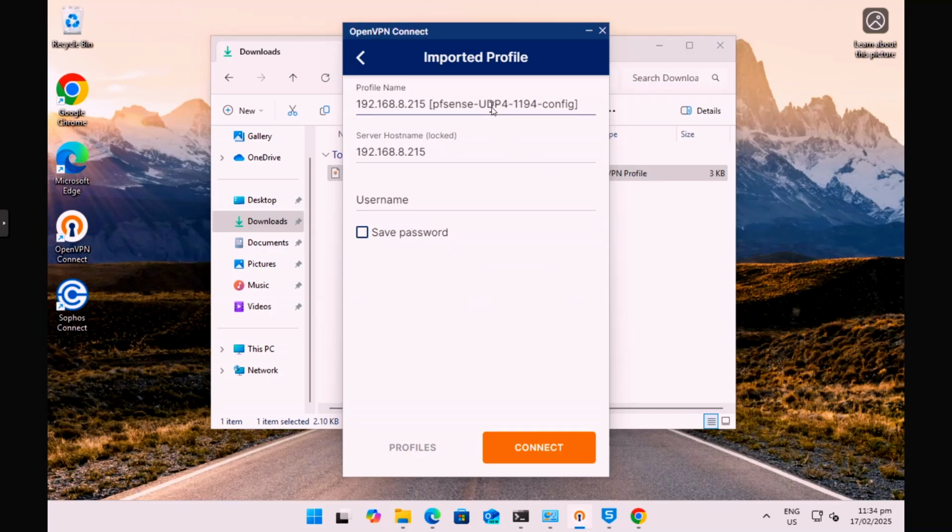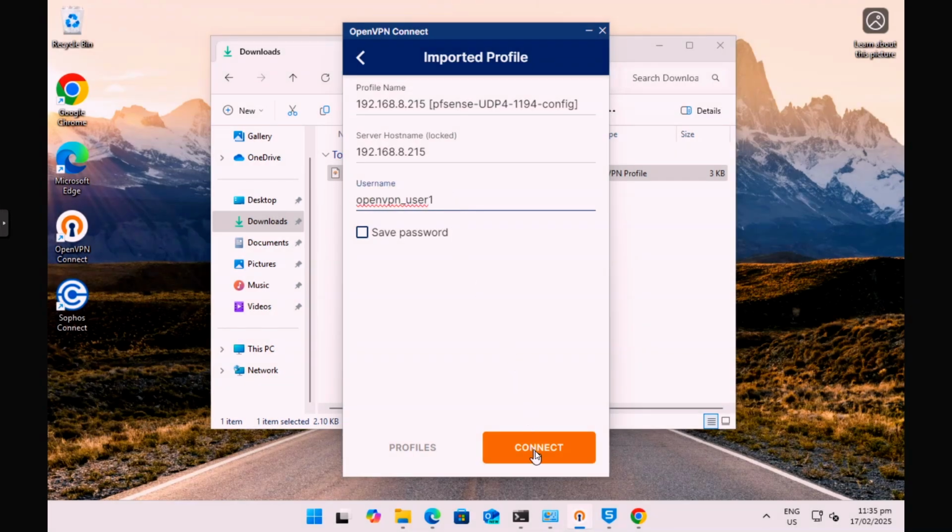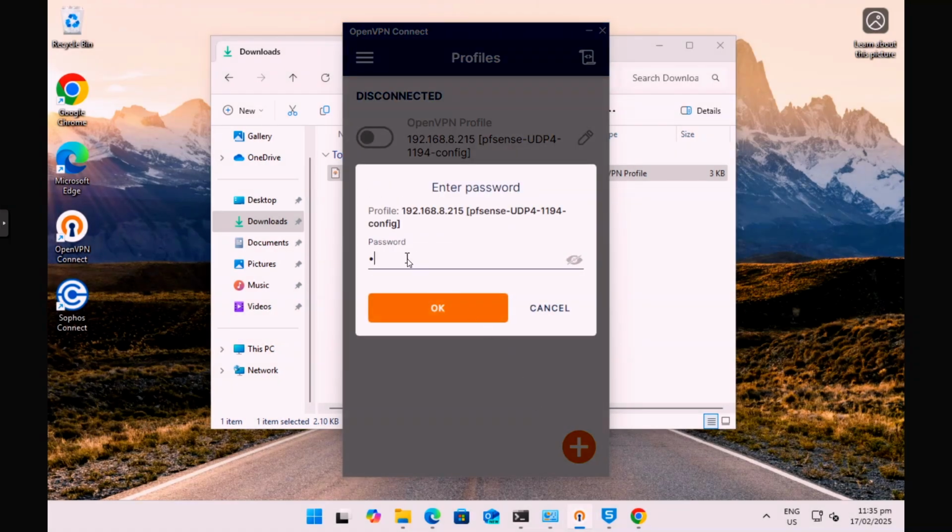The profile name shows the WAN IP 192.168.8.215 and the file name itself. This profile name can be changed, but I'll leave it as it is. Server host name is the WAN IP address. Enter the username openvpn_user1. Click connect. Enter the password and click OK.